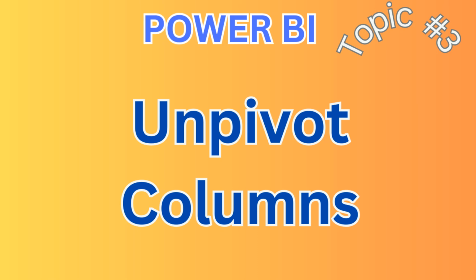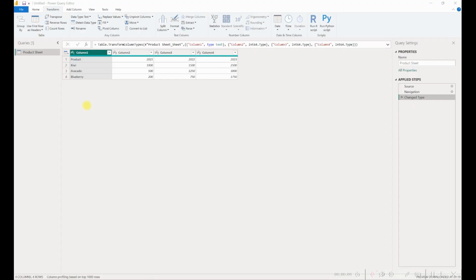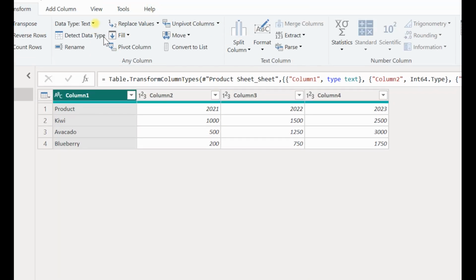In this class, we will see how to do unpivoting in Power BI. Unpivoting is very much similar to the concept of pivot tables in Excel. We have the sample data here where kiwi, avocado and blueberry refer to the fruits. 2021, 22, 23 refer to the years and the other numbers refer to the sales of these fruits in those years.